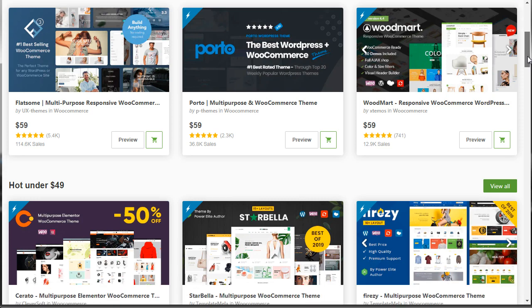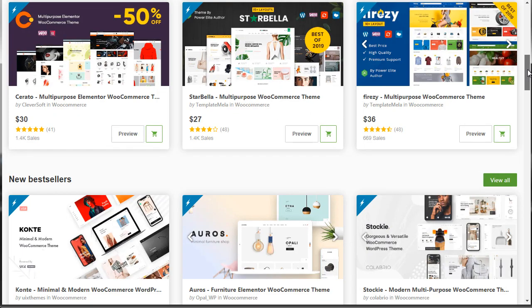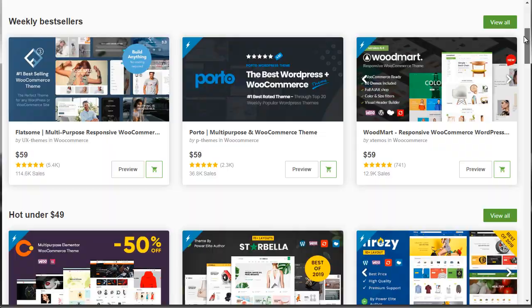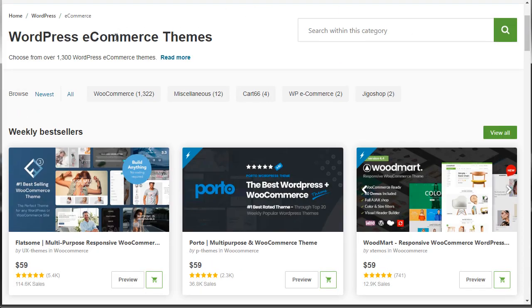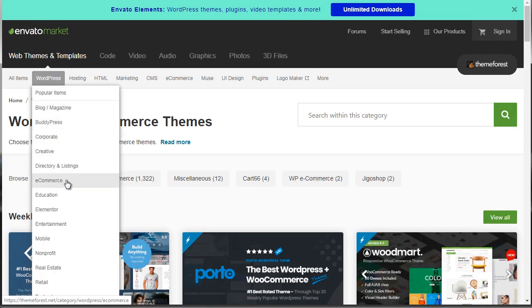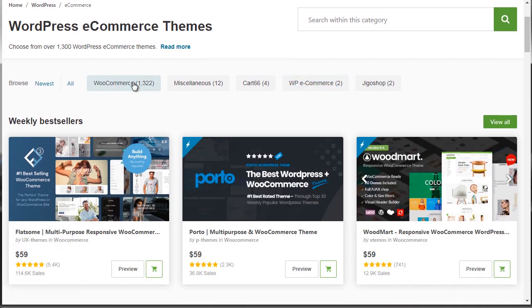So if you scroll down here, we can see different themes that are compatible with WooCommerce. And you can see that there's a lot of themes here that look really nice. Now, one method that I like to take here is after I do a search on, say, eCommerce themes or WooCommerce themes, so you can go to WordPress and go to eCommerce, and most likely these fit WooCommerce, but you've got to double check as well, because as you can see here, there's 1,322 WordPress WooCommerce themes, but there are also themes that are compatible with Cart66 or JigoShop. So these may not necessarily be compatible with WooCommerce.